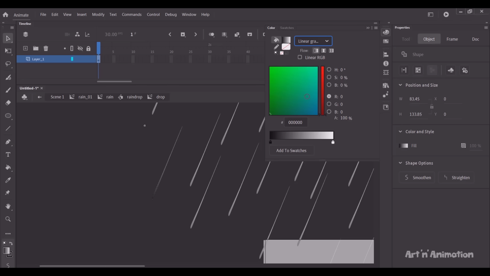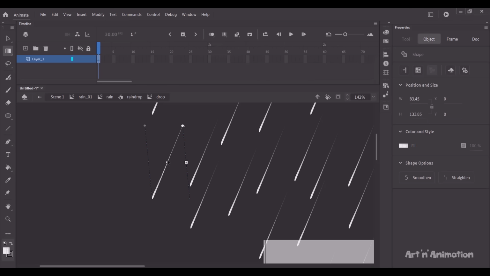We select the swatch on the right and reduce the alpha to 0. Please follow the video carefully. Once this is done, we select our raindrop and adjust the gradient as seen in the video using the gradient transform tool. The shortcut is F.